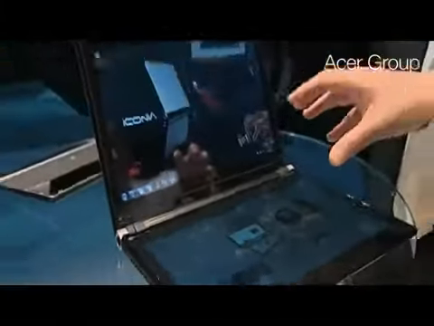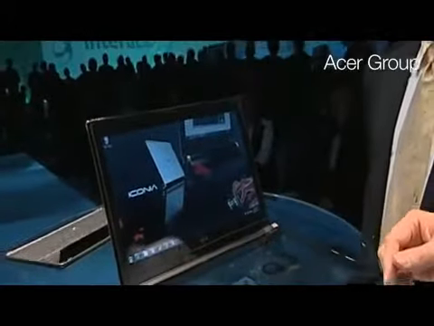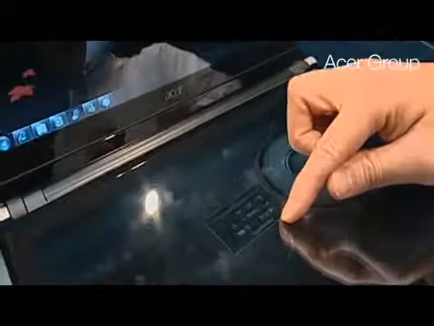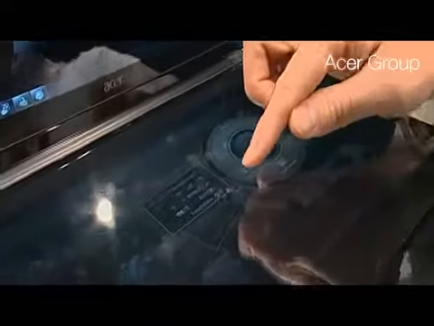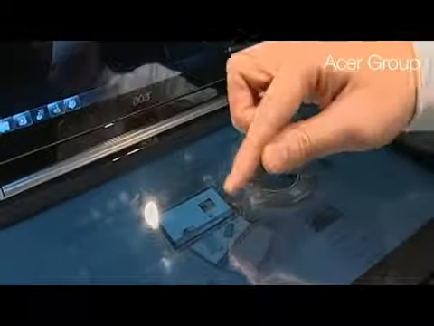So when I put my five fingers on the display, it actually shows the Acer Ring user interface that has major applications installed on this system that are all touch optimized. For example, you have quick access to your video, your photo, music, and browsing experience, all integrated.